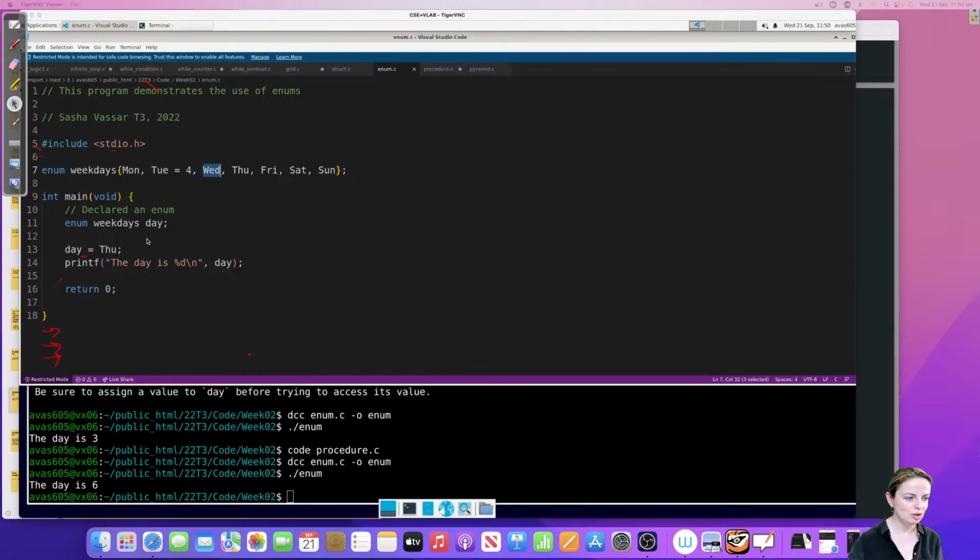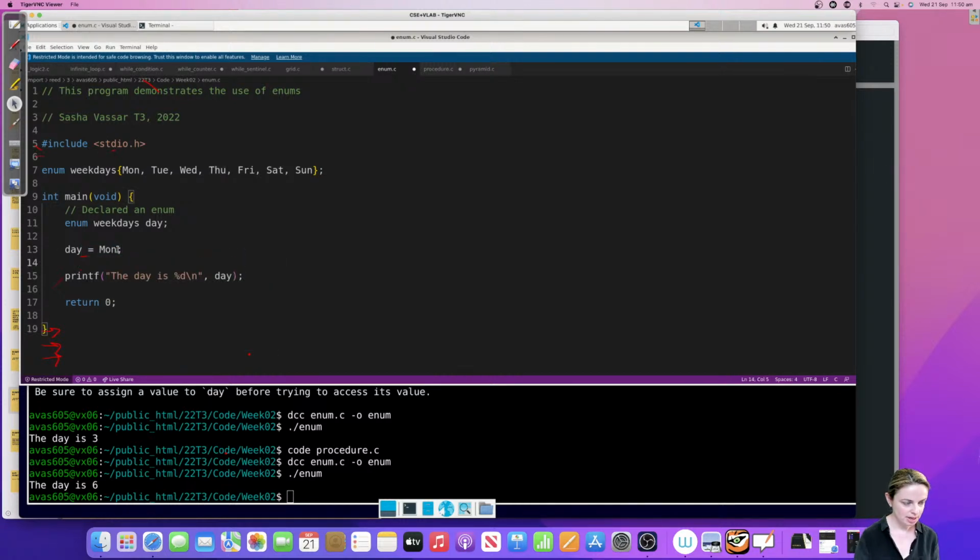I can do a while loop and just keep on printing. So what I can do is, why not? Let's go crazy. I can assign the day as the first one. And then I can say whilst, I really want to use a for loop.